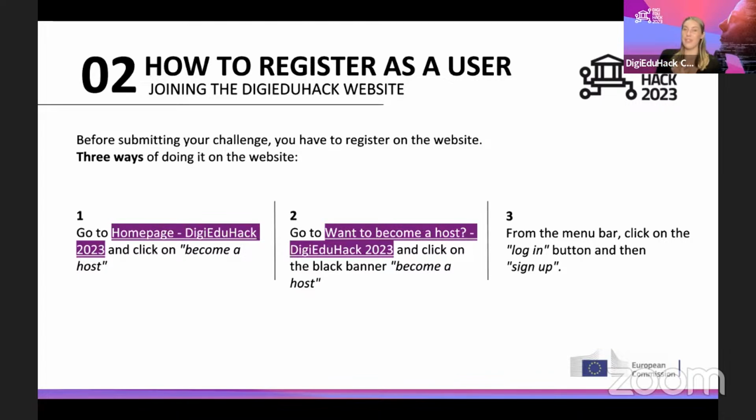But first and foremost, I hope that most of you have registered as users already, but if you have not, this is how it's done. You can approach the registration process from 3 different angles. First, you can go to the homepage, so the landing page of digieduhack.com, and simply click Become a Host.